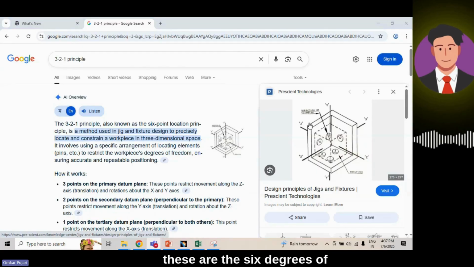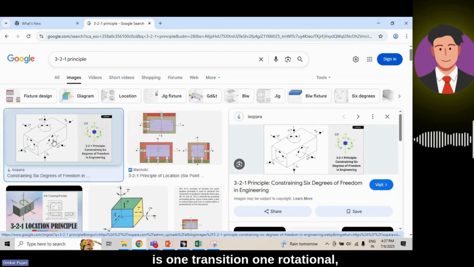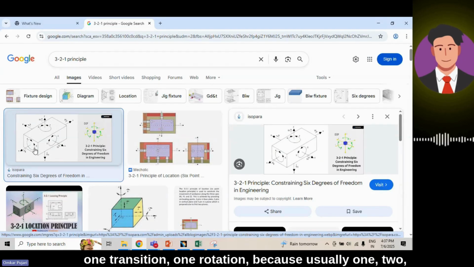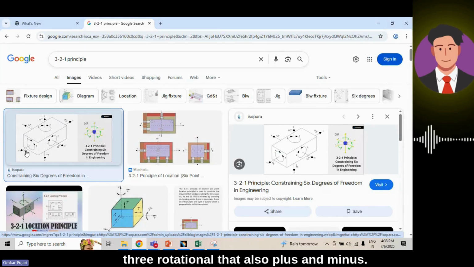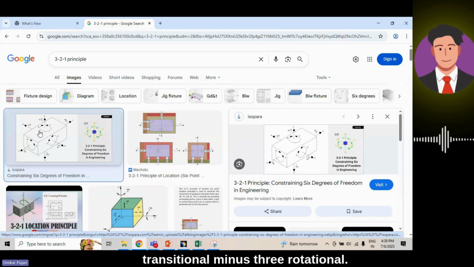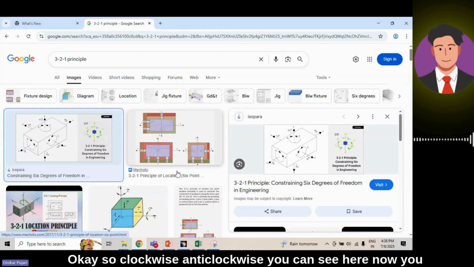See, these are the 6 degrees of freedom. You can see here, there is one translational, one rotational, one translational, one rotational, one translational, one rotational. So basically 1, 2, 3 translational and 1, 2, 3 rotational, and also plus and minus. So three translational plus, three translational minus, three rotational plus, three rotational minus, clockwise and anti-clockwise. You can see this picture.